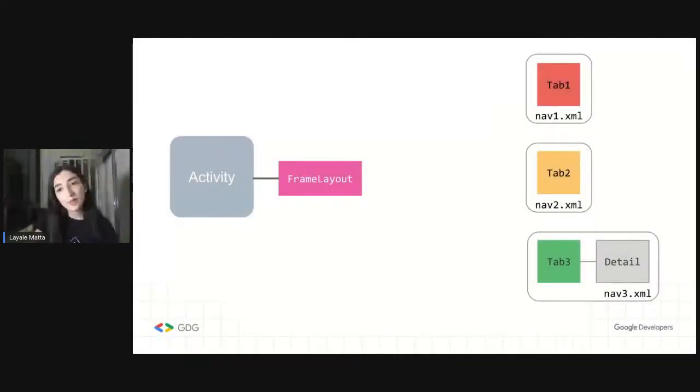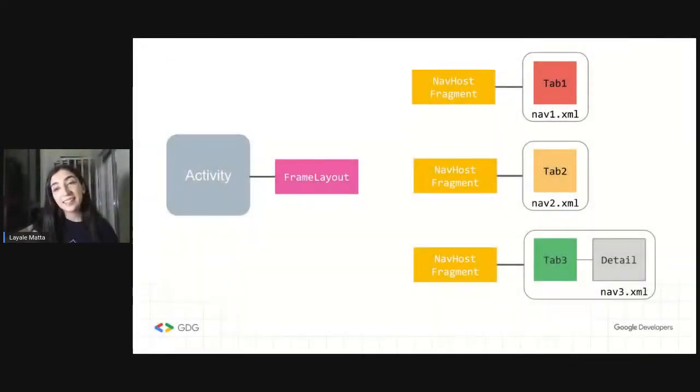And we have separated our navigation graph into 3 different navigation graphs, 1 for each tab. So tab 1 has a navigation graph, tab 2, and the last one, tab 3, and the details. These different navigation graphs will each one be bound to one instance of the nav host fragment, to a different instance.